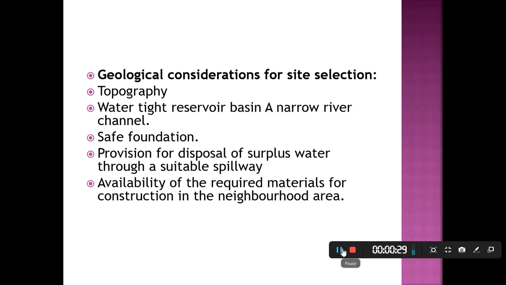Geological considerations for site selection: topography, watertight reservoir basin, a narrow river channel, safe foundation, provision for disposal of surplus water through a suitable spillway, and availability of the required material for construction in the neighborhood area.